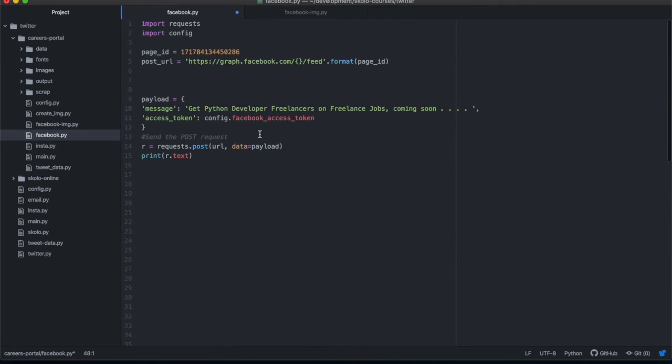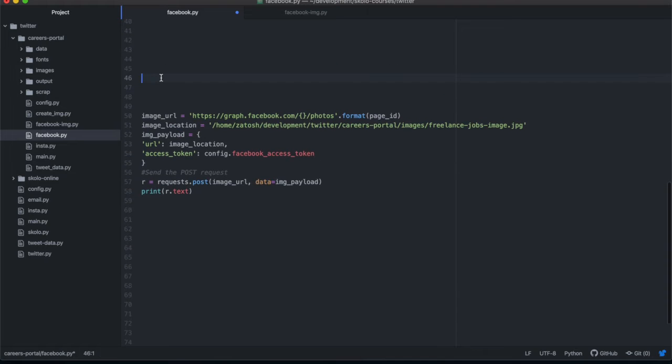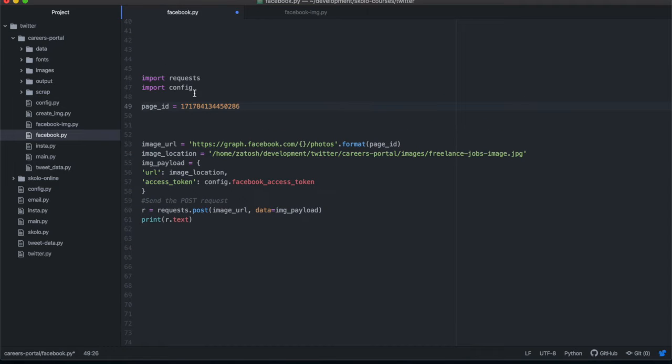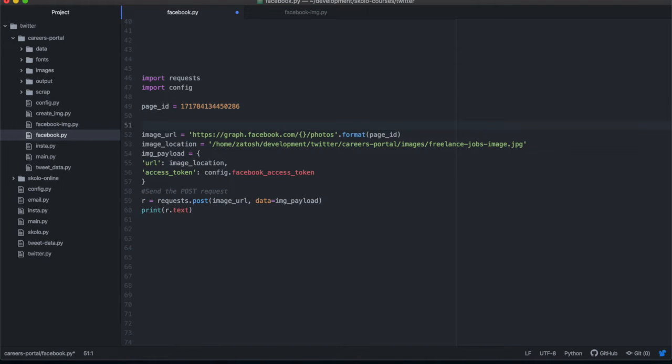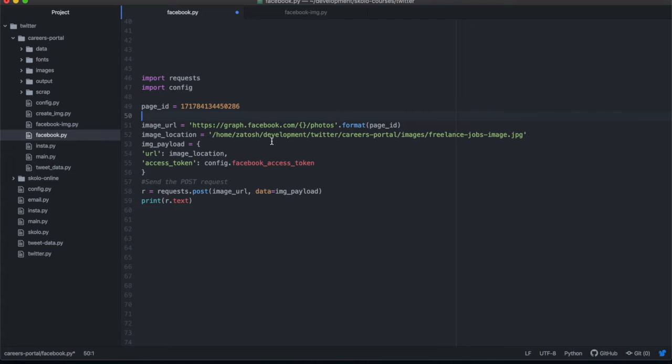Okay, so I'm going to copy the page ID and all the things that we need at the top over there. I'm going to paste that over here. So we need to import requests, we need to import config, and we need the page ID. All right, and then page ID, image location, config, we've imported that. Request image URL, which is over there, and image payload is over there, and then we're going to print the text that we get out.